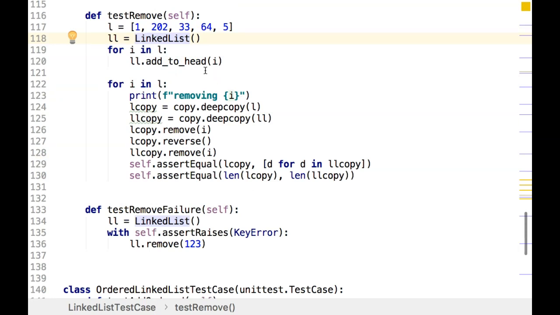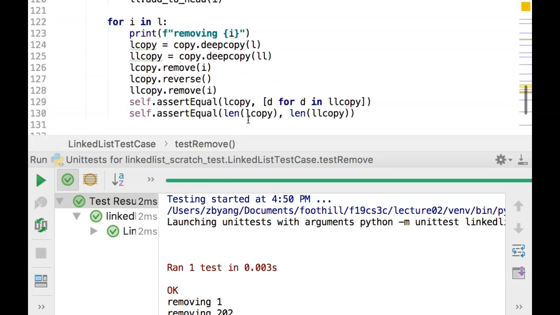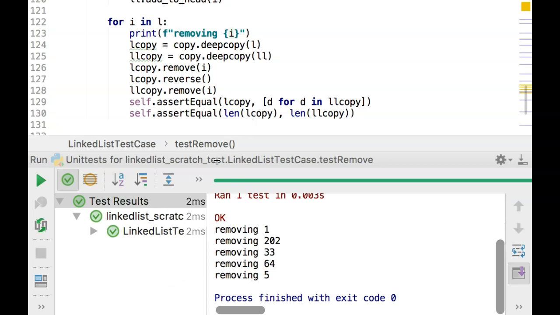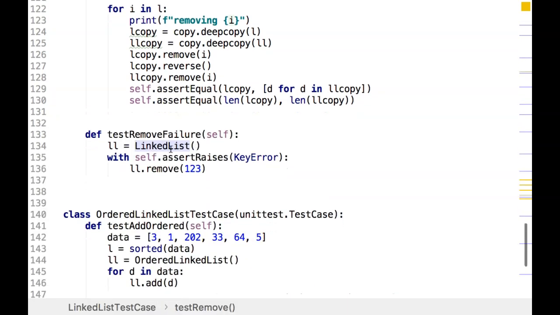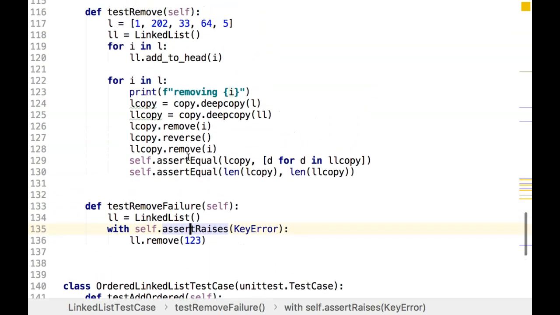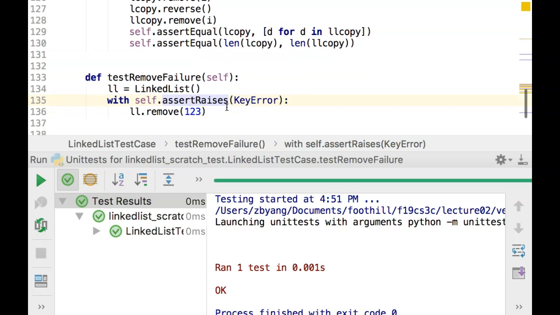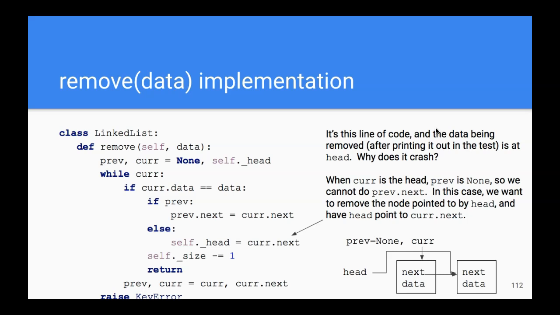And let me run this. And now it succeeds on all of them, removing every single item. Okay. And obviously, one more test we have to do is make sure when we're trying to remove something non-existent, that it also raises the KeyError. So let me run that, and yes, that also passes. Okay, so that's how we fix the problem.